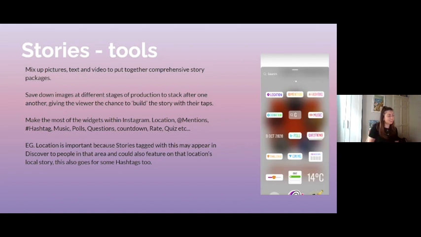So then you've also got hashtags as well, which are really important too for reaching that other audience, as people can follow hashtags as well as locations, and so that might surface your story to them as well.